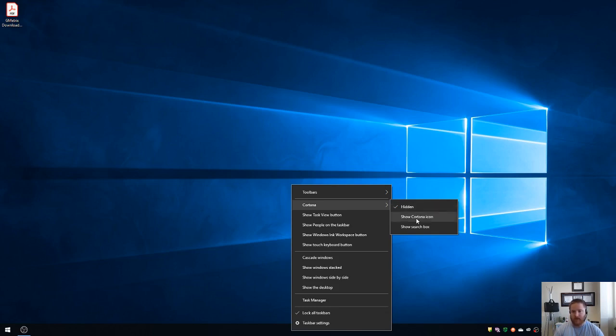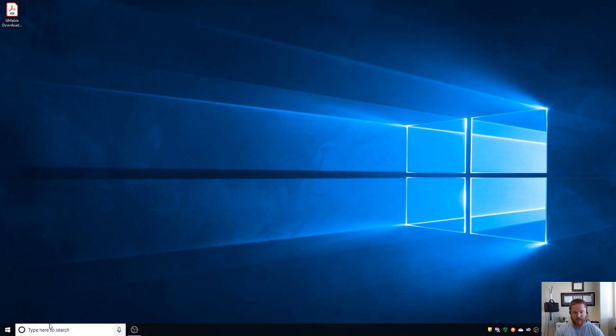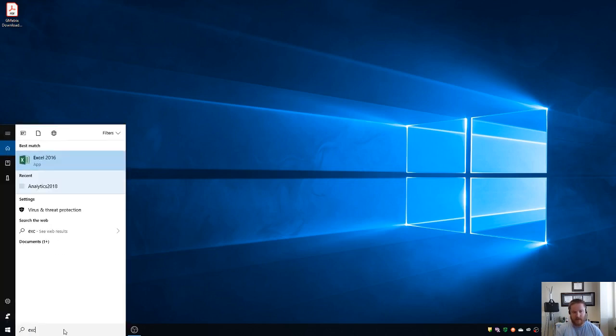So right here it says show Cortana icon or show search box. I'll just do the search box here and you'll see how much space this takes up down here. I don't like how much space it takes up. So if I type something in here like Excel, you guys will see Excel pops up right there. Now, that's fine. A lot of people use this to search on Windows 10, but I don't really like it.